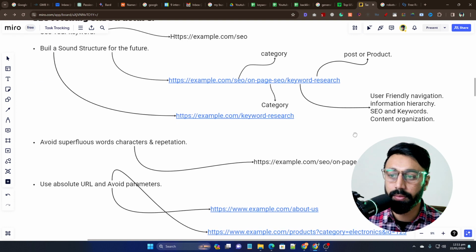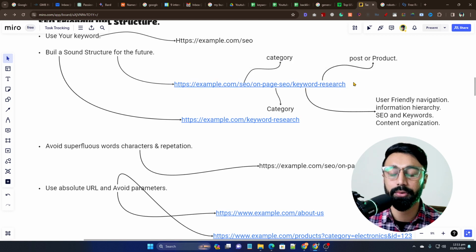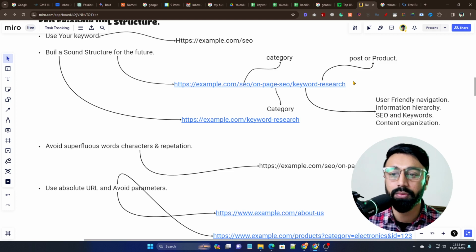Okay, so there are two scenarios. The one is about advanced URL structure, and of course, if I keep the same thing with the basic URL structure, you can say that I have just put the targeted keyword, and that is keyword research, and this is also a basic URL structure. You can also keep that, and it will also help to pass the link equity or link juice to the subcategory and to the main category if I give a link to that particular post that is about keyword research.